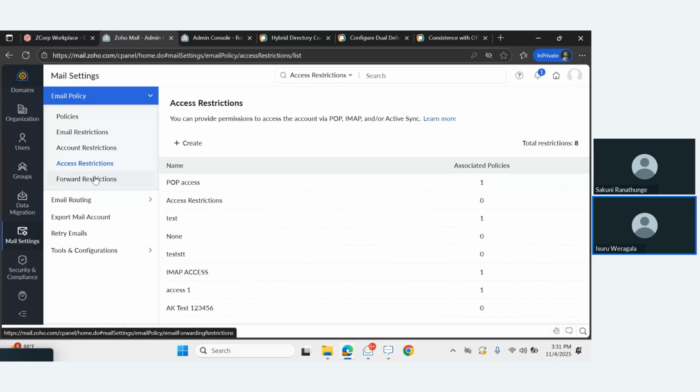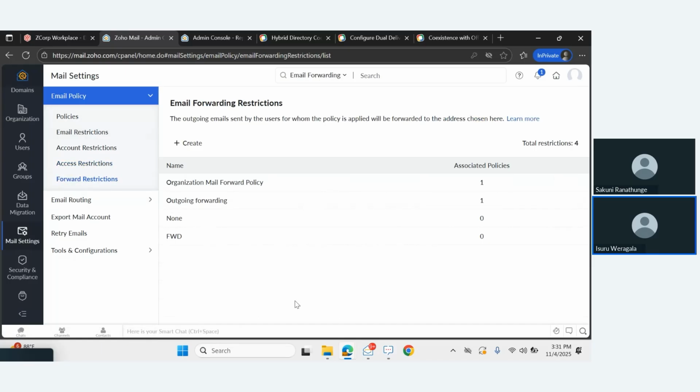Finally, under email policy, you will take the forwarding restriction. If you want to enforce a policy to avoid the email forwarding feature within your corporate environment, you can draft a policy from here and associate it with the respective users. That feature is there.